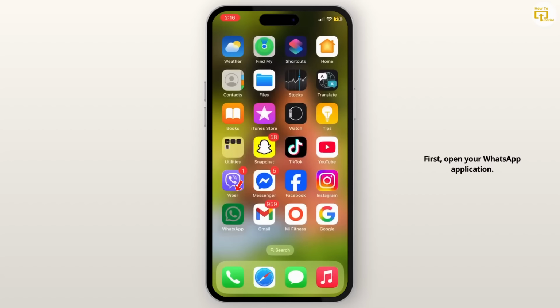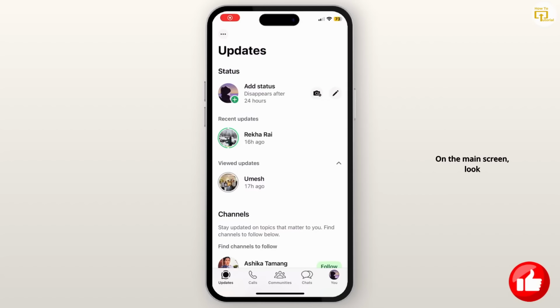First, open your WhatsApp application. On the main screen, look for the Communities tab. If you don't see it, make sure your app is updated to the latest version.